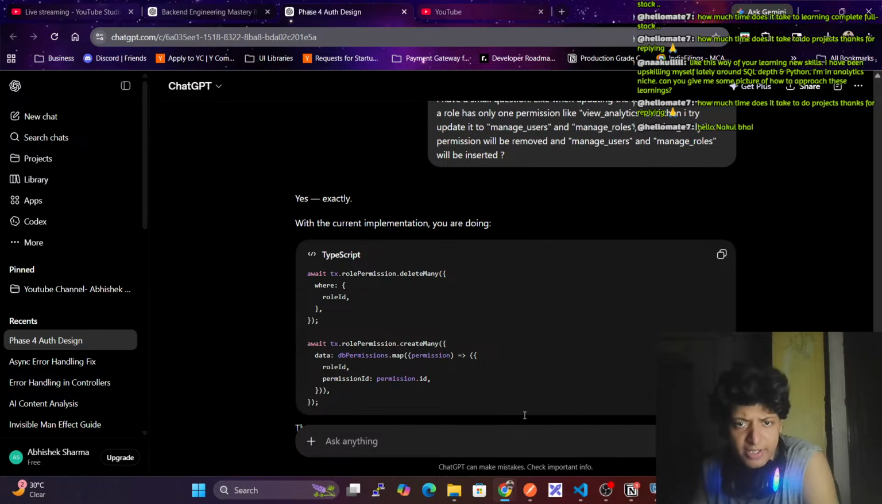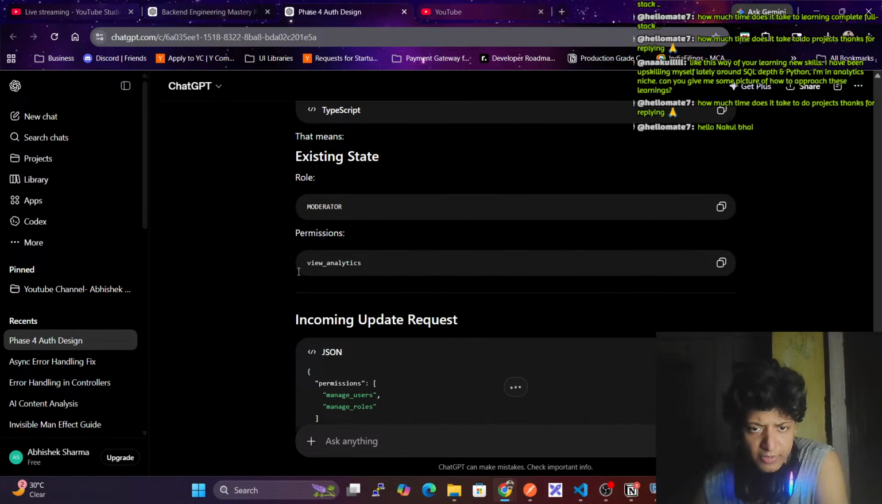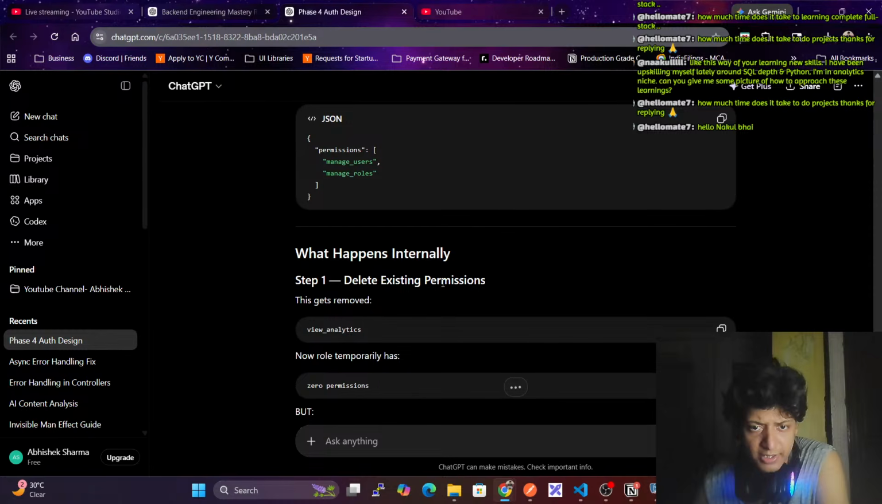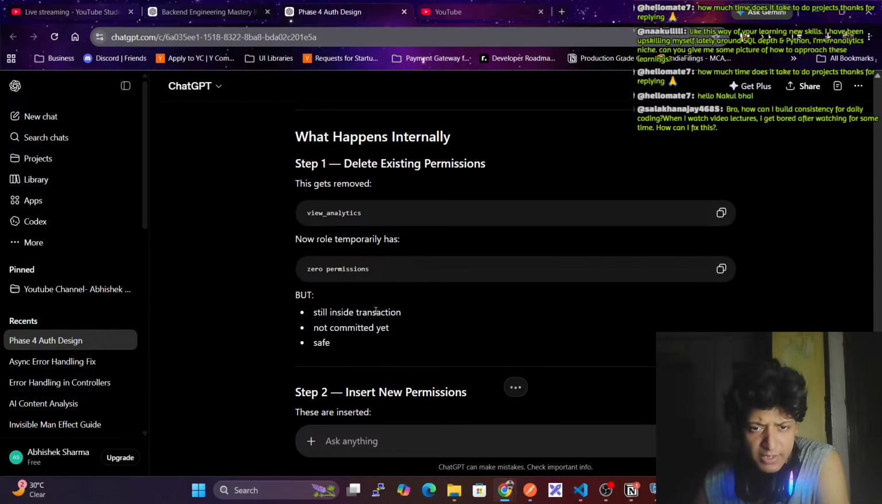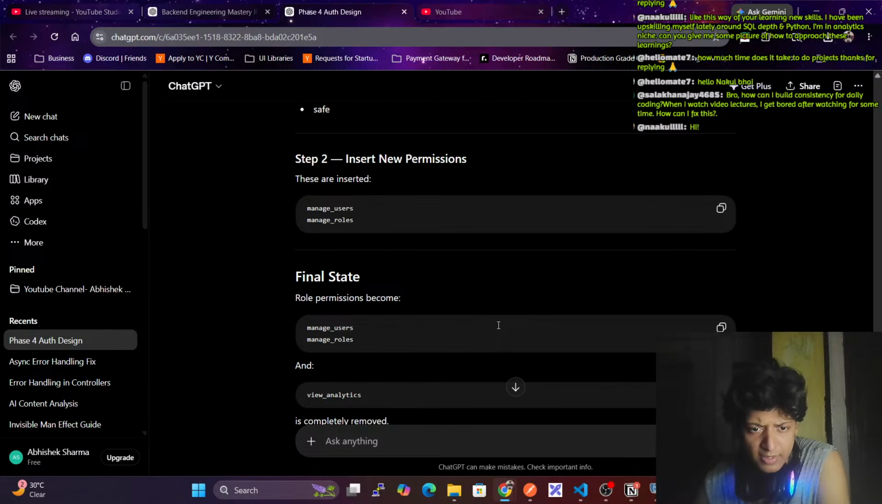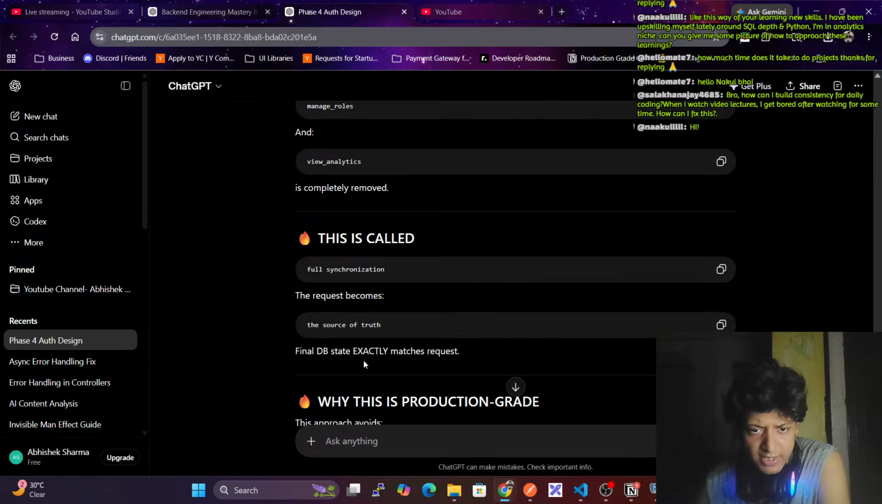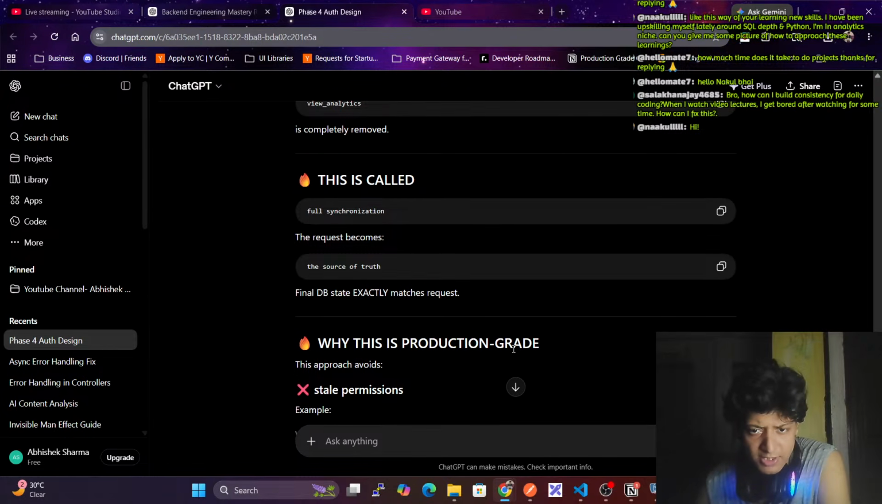Yes, exactly. With the current implementation, you're doing this. Existing state. Incoming update request. What happens to the existing permission inside the transaction, not committed yet? Insert the new permissions, and view analytics is completely removed. This is called full synchronization. This request becomes the source of truth. Finally, the state exactly matches the request. Why is this production grade?